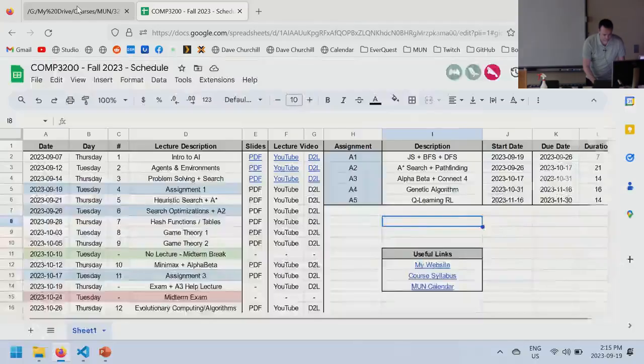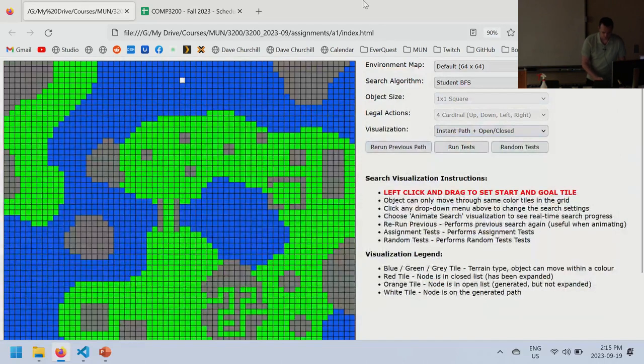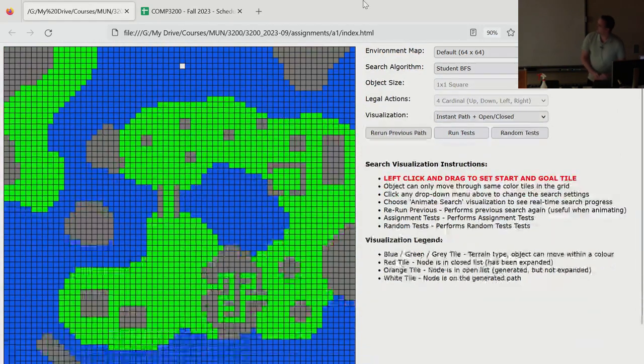There's not much else to it. So let's get into a demo of the assignment. So I'm just going to full screen this so it fits.